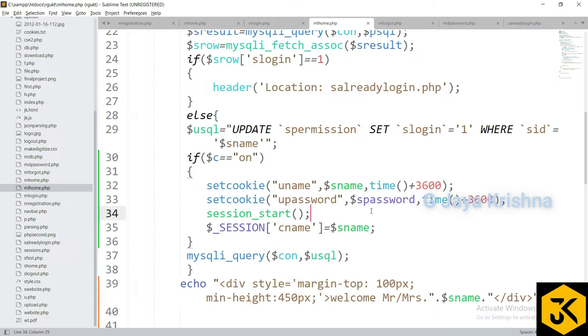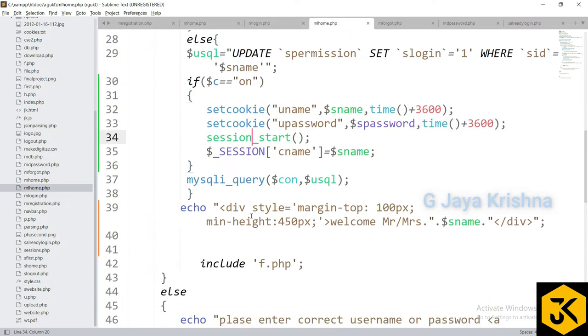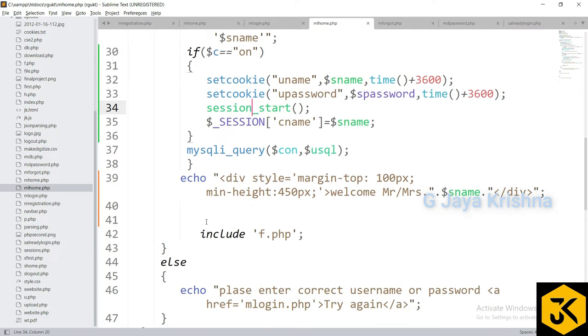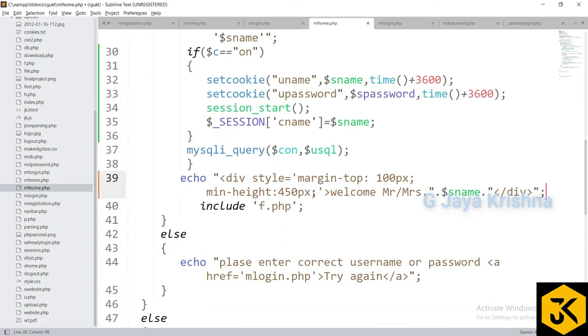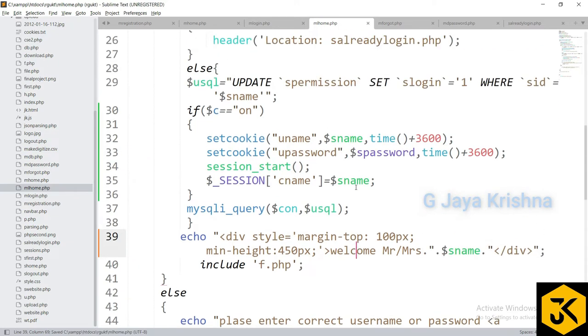Okay, fine. This is the way you can create the sessions as well as create the cookies. Now, the remaining process is going to be performed as usual. I have successfully reached mlhome.php. Now, once it is successful, I need to provide a logout option.